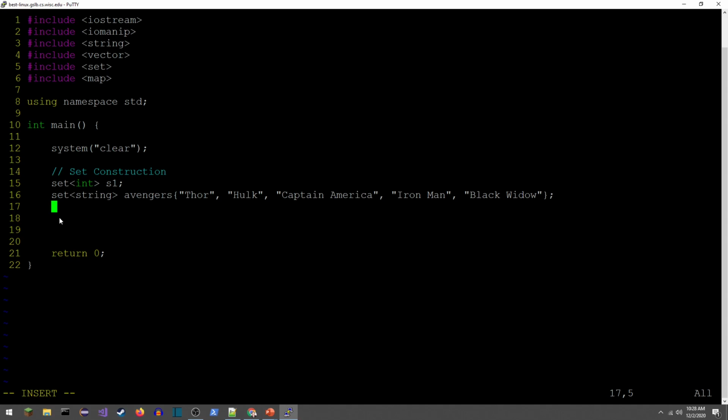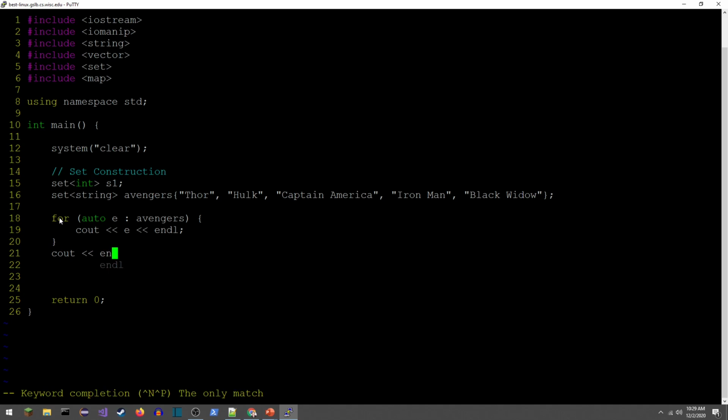Next up, I want to just print these out to make sure this is really working. So I'm going to use a for loop, for auto E in Avengers, and we'll just go with cout the element. E stands for element when I do this. It's an element of a set. It's my shortcut, very commonly used. Now we'll just print out each of the Avengers, and then at the end of my loop, we'll just add a new blank line, cout endl. Okay, that's looking good. I'm going to write that. I'm going to compile it.